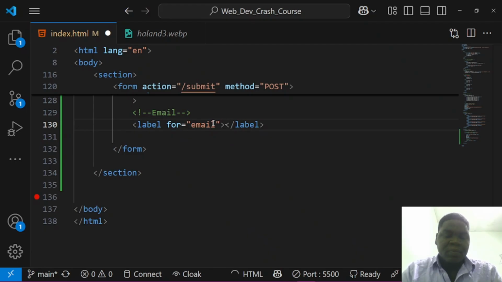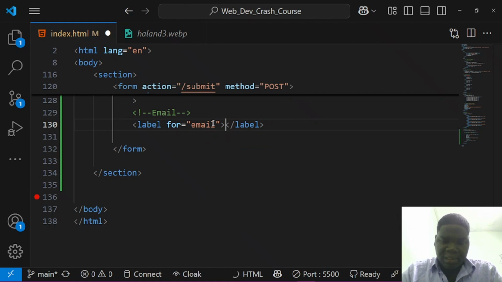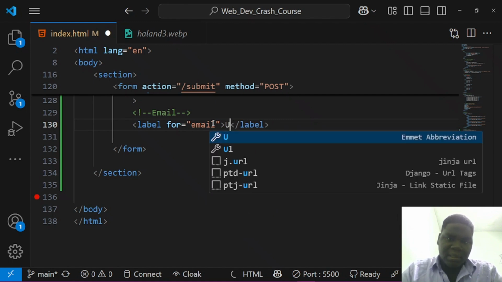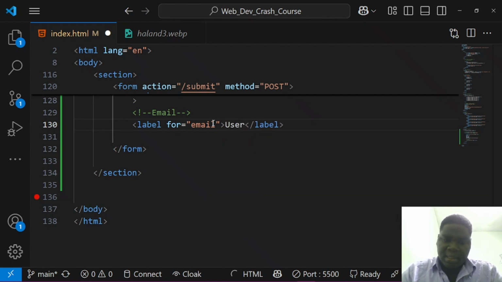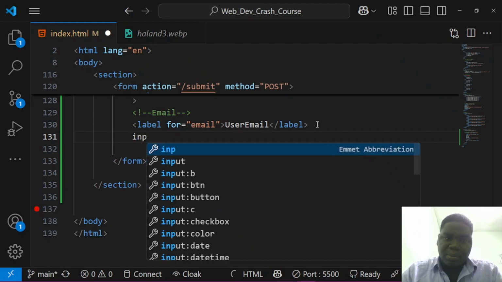You understand? So we just say email, or we can be cheeky about it and say userEmail or something like that. Now that's camel case. Let me keep quiet if I start confusing some people. So now we are going to create the corresponding input for this.